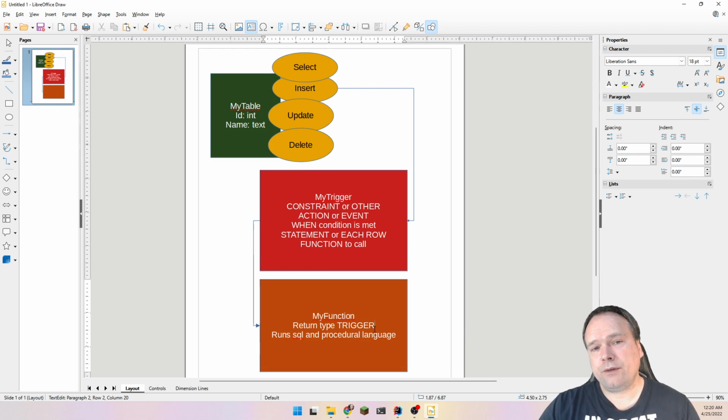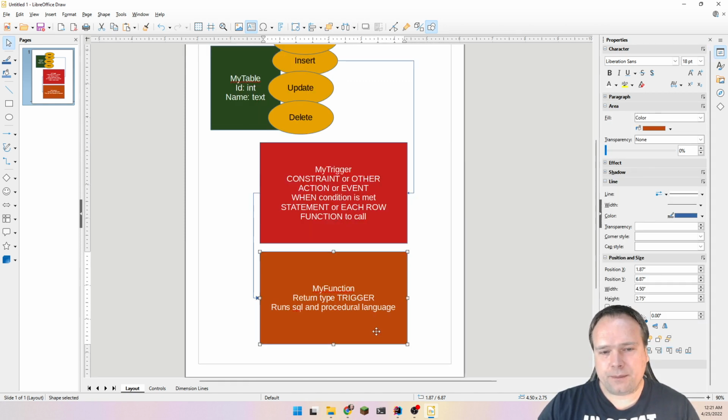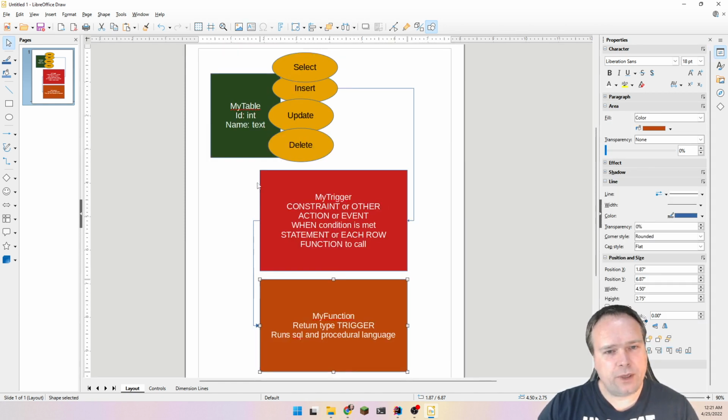So if you get an error that says function does not exist, even though it actually does exist, please check the return type and make sure that it says trigger and not a boolean or something else. This is a trap that I've walked into a couple of times. Then you can run SQL or a procedural language inside the function. So this is the flow: we have an event, we have a trigger, and then we have a function that is being executed by the trigger.